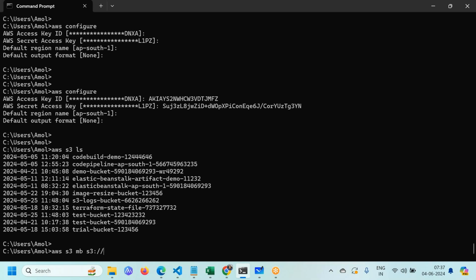Let's say I wish to create a bucket. The name has to be unique in the world. We are yet to learn about S3 buckets, but you just have to put some name. Let's say I do have a test bucket here, so I'll say demo, or here I'll say aws-cli-demo-test, and here I'll put some number and just press enter.